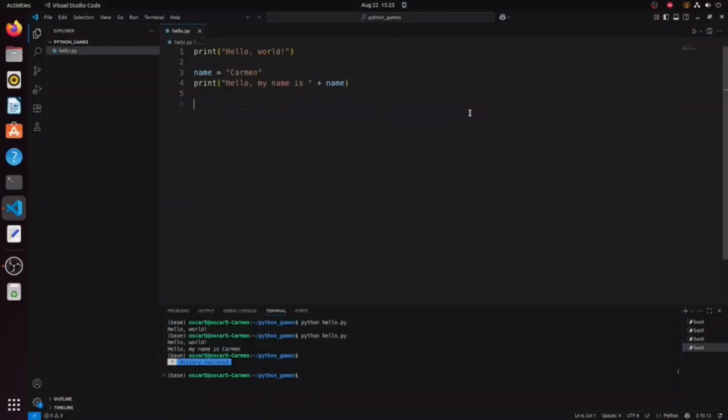Let's start with variables. A variable in Python is like a labeled box in your program, where you can store information. You give it a name, decide what goes inside, and Python keeps track of it for you. Variables can store different types of data: numbers, text, or even more complex types. But today we're focusing on strings, which are pieces of text.